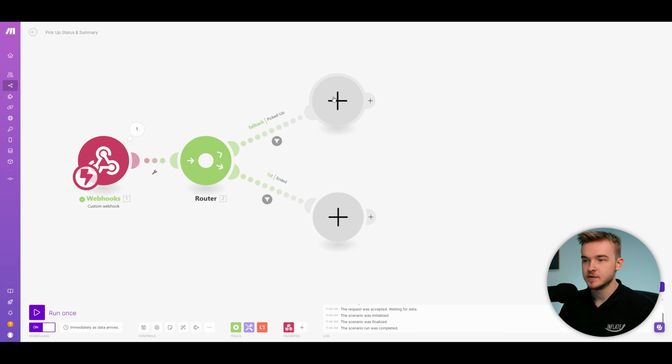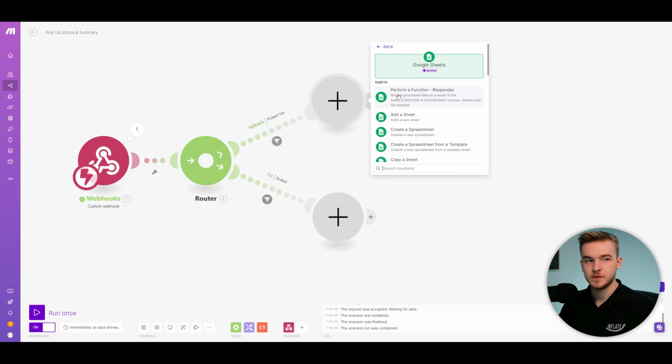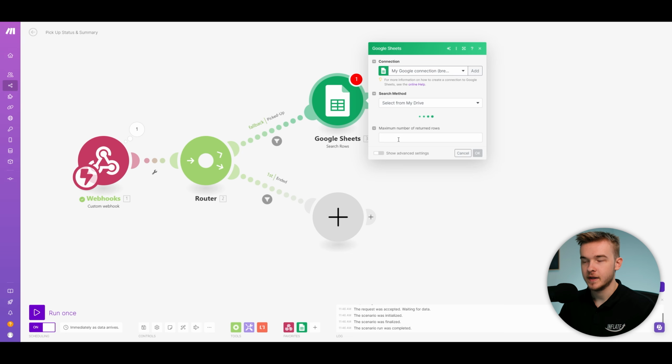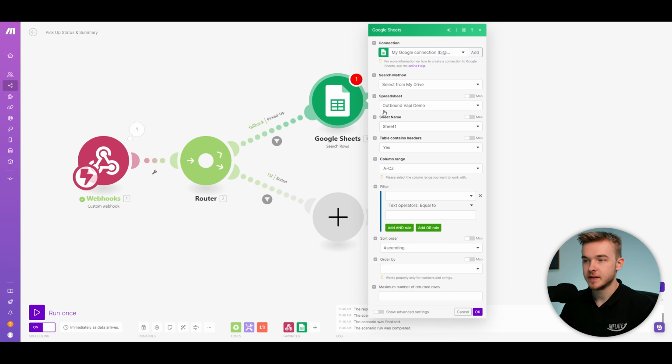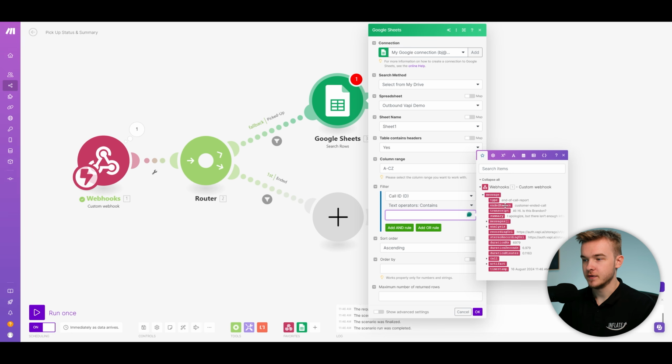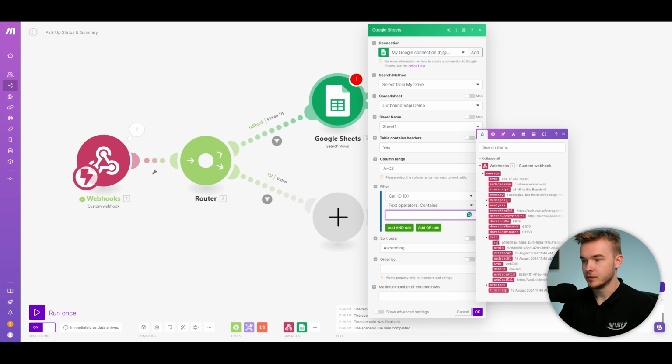The next module we want to use is just the Google Sheets search rows. This is going to be used to find the call ID, to find the exact row where we want to input this data. So making sure to connect your spreadsheet and the sheet name exactly, coming down to filter and clicking call ID. Then we want to swap equal to over to contains. And then we just want to put in the call ID value from our call. Just click on call ID, drag and drop, and now it's looking at the right value.